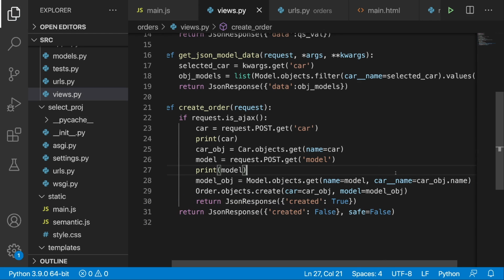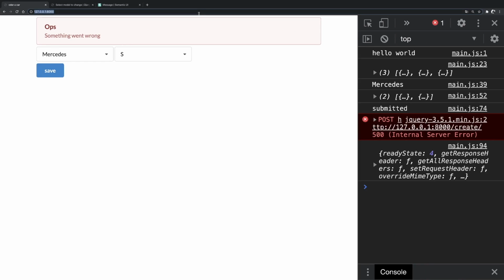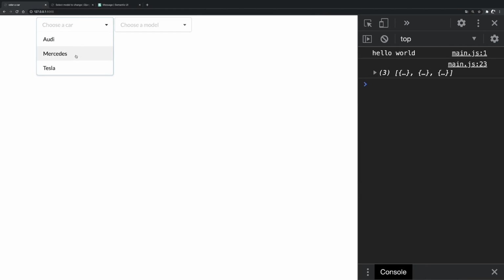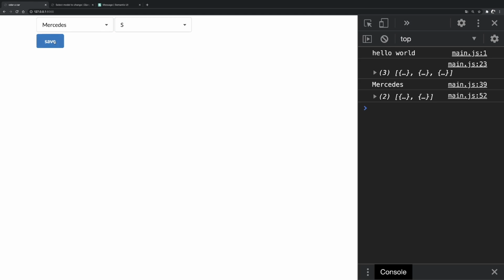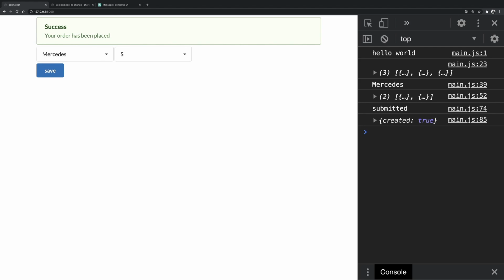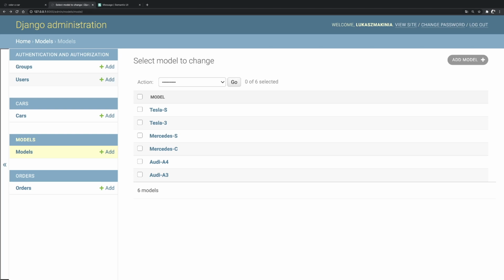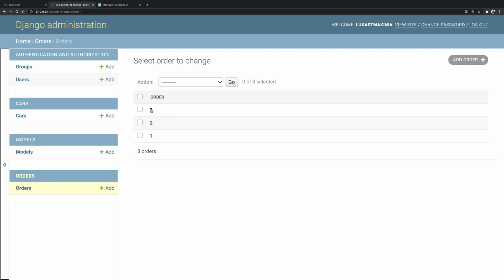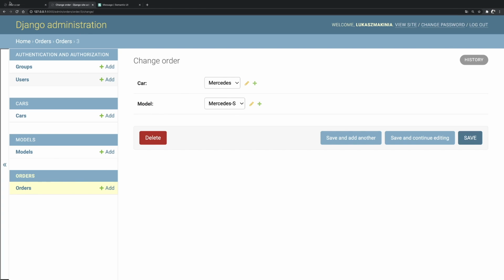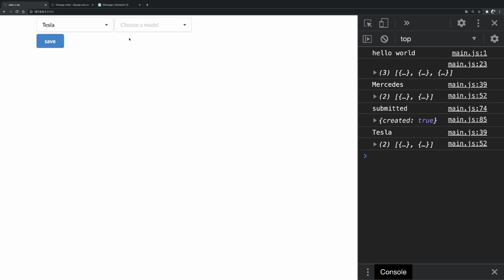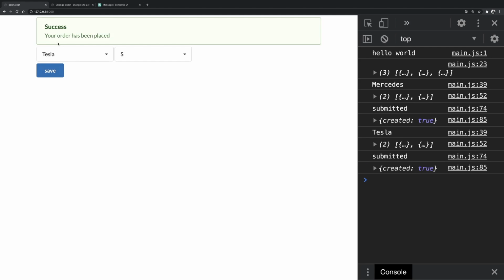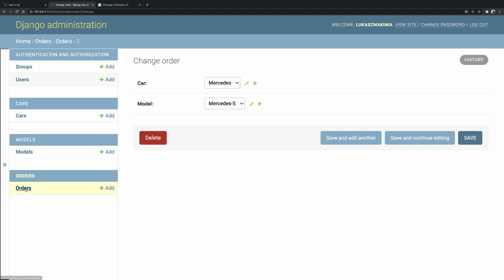So I'm going to save this, and I'm going to hit refresh, Mercedes S, save, and this time it has been successfully saved. So let's go to the orders, and there it is. So we have Mercedes, Mercedes S, and then if I go to Tesla and choose the S model, I'm going to save it, and there we have it again. So we have saved Tesla S, and to prove this, let's check it out, and there it is, Tesla, Tesla S.